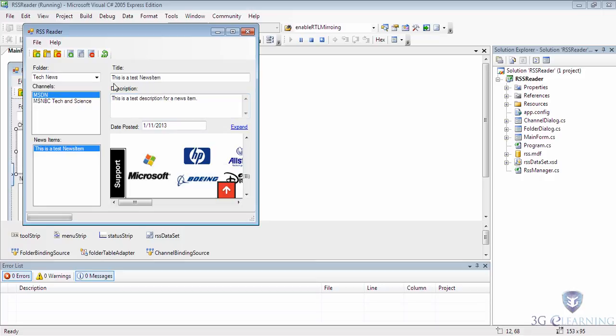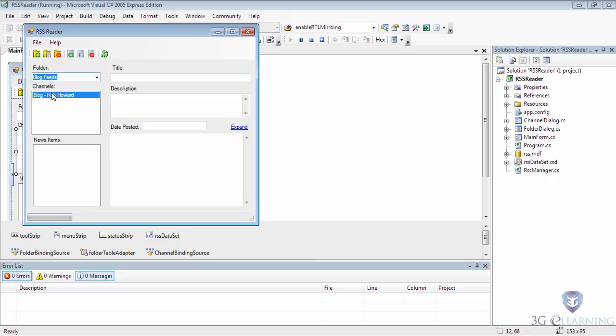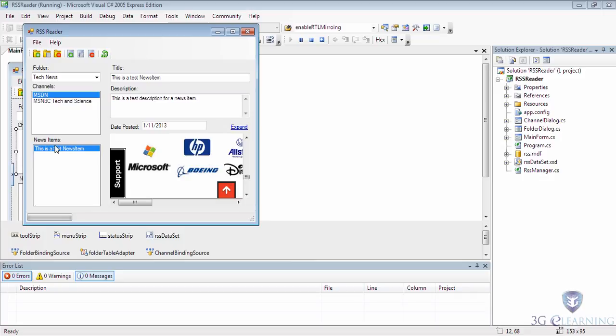Now, if I select blog feeds from the folder combo box, it will show me only those channels that are associated with that particular folder. If we change it to tech news, then the channels change, and if I select a certain channel, it will display only those news items that are associated with that channel. When we select a news item, the associated properties are displayed for that particular news item, as well as the web page and web browser controls.